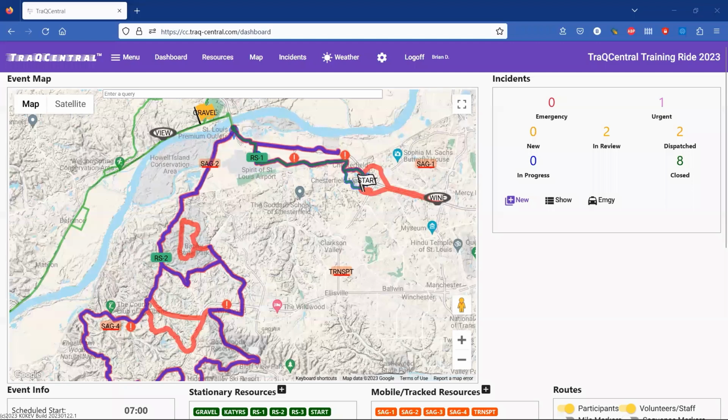This video will provide details and step-by-step instructions regarding incident management. It will demonstrate the incident workflow automation and how the system streamlines communication with the rider, SAG, and other mobile resource personnel. It will take you from incident receipt to resource assignment and dispatch to monitoring progress until completion.